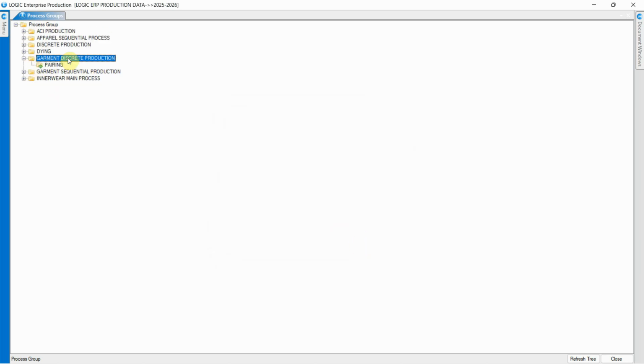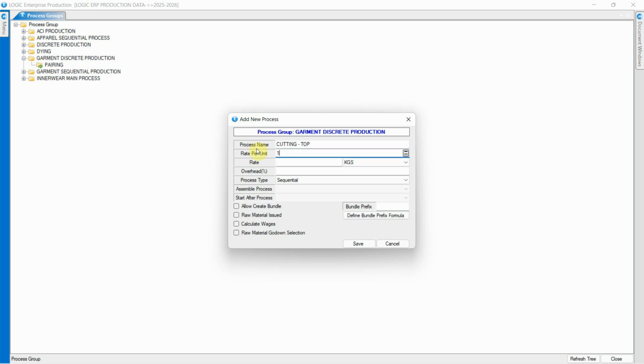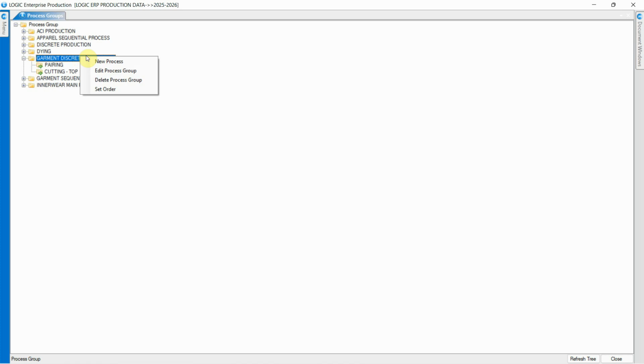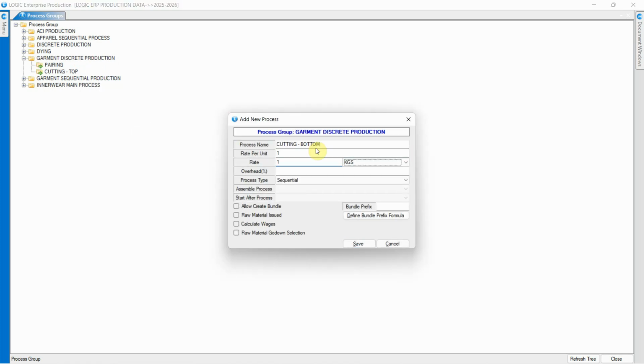Let's create more processes for discrete process groups. Enter the process name, define the rate per unit, rate, select the process type as discrete, and then select the assemble process as pairing and save the details. Similarly, following the same steps, we can proceed to create additional process groups as required. Accordingly, all discrete processes from the cutting stage up to the stitching stage should be defined as discrete processes, and their corresponding assemble process must be set to pairing.